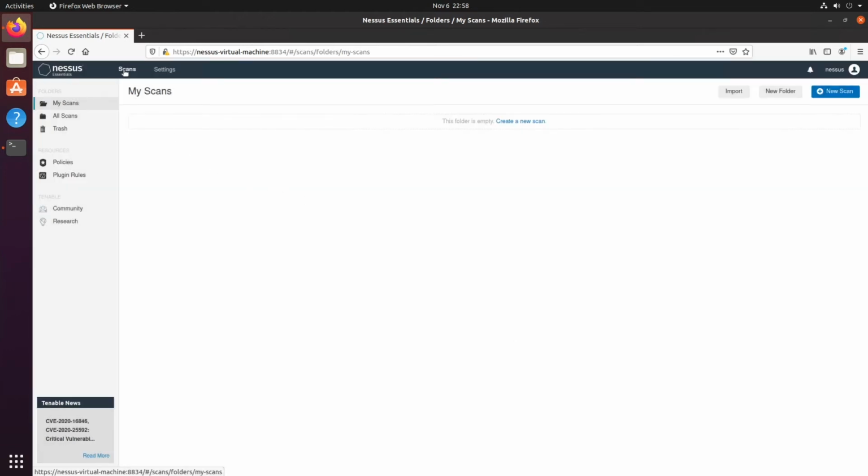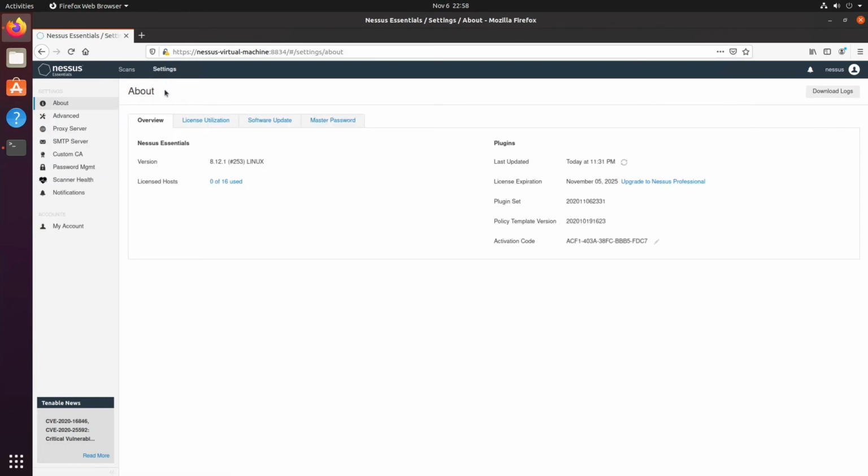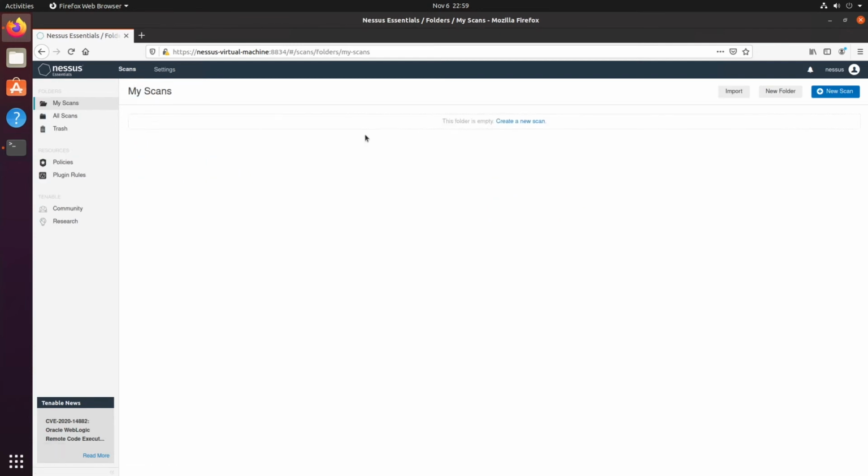In here, this is all your scans, my scans, all scans, and then trash, policies, plugins. Right here when you click on settings, you can see how many licensed hosts are used: 0 out of 16. And if we go back to scans, we can create a new scan. Just click on it.